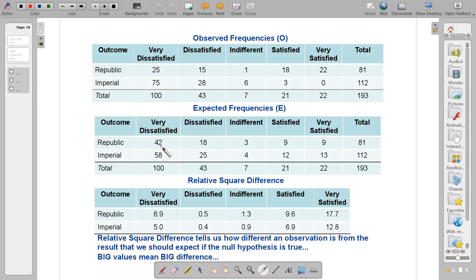And if I look at the other end of the scale, Republic clone troopers, I got 22 responses as very satisfied. I would expect, under the null hypothesis, to get only 9 respondents as very satisfied. So by comparing these tables and looking at the relative square differences, I'm starting not only to say I can reject the null hypothesis, but I can also make some early statements regarding who is more or less satisfied. And I'm starting to see that Republic clone troopers appear to have a tendency to be more satisfied in their jobs than Imperial stormtroopers.